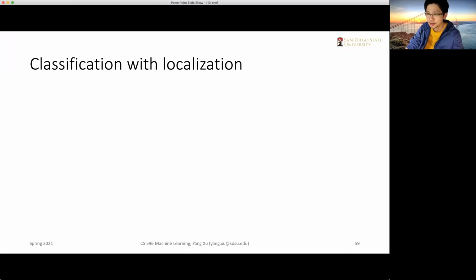Welcome back. Okay, so today we're gonna finish this chapter on convolutional neural networks. We will first finish the part on object detection. Last time we started this section and introduced the problem, and today we're gonna cover some of the details.